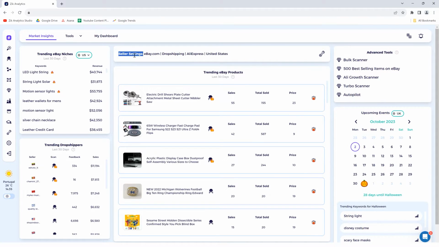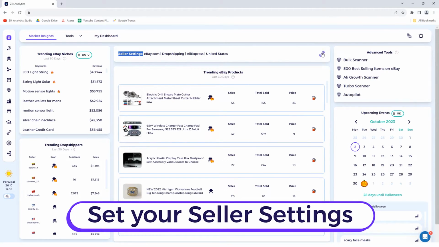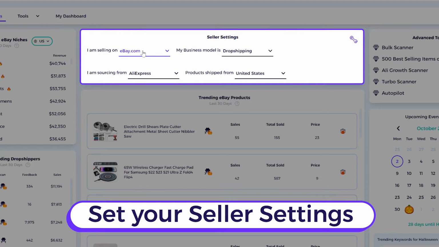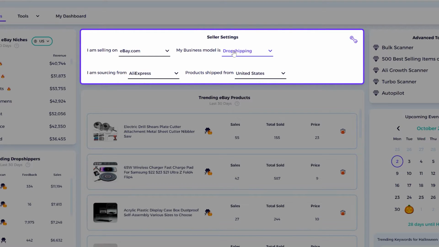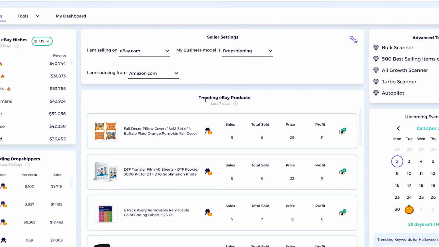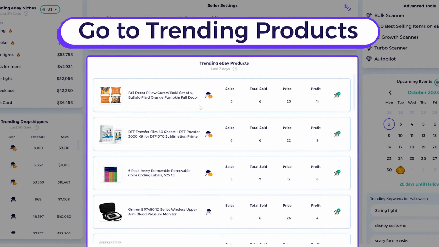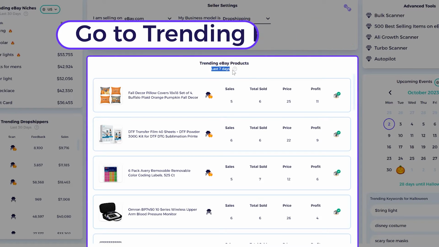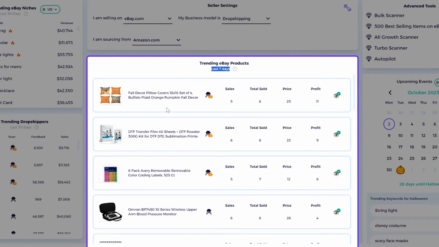First thing that we want to do is to make sure that you set your seller settings correctly. So you come here, I'm selling on eBay.com, my model is dropshipping, and I'm sourcing products from Amazon. The next step is simply to go over the trending products right here, okay? This is the trending products in the last 7 days. And then you pick a winning item.